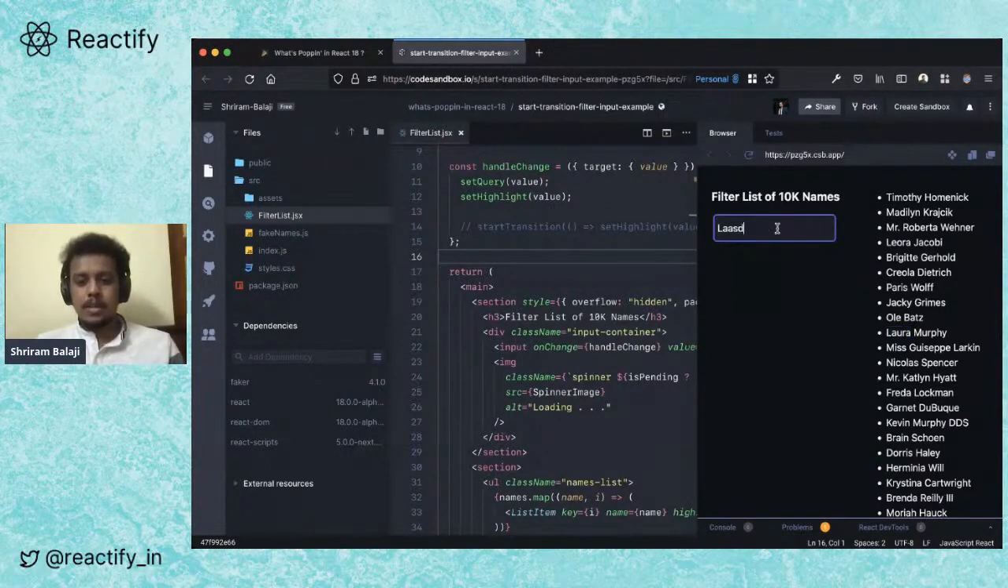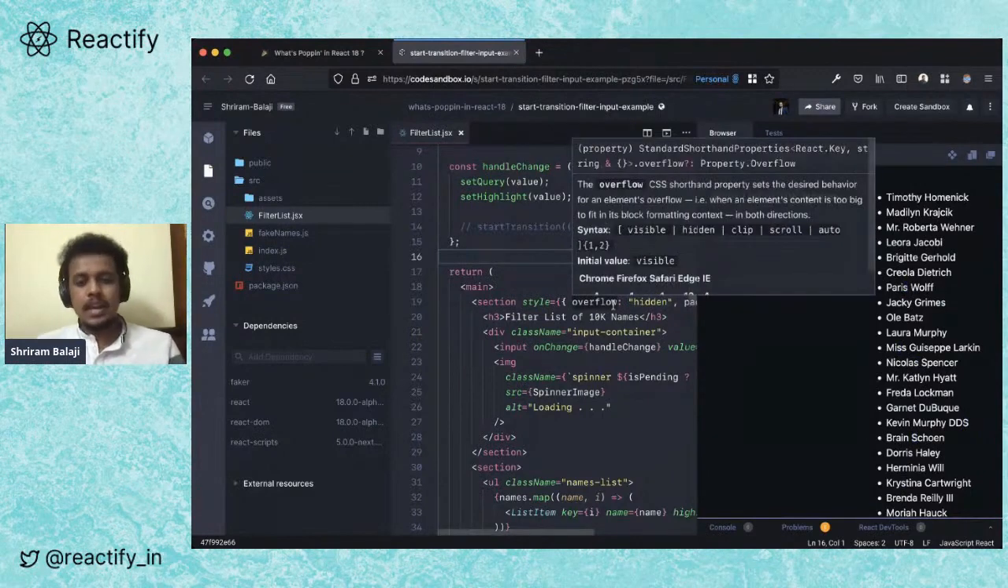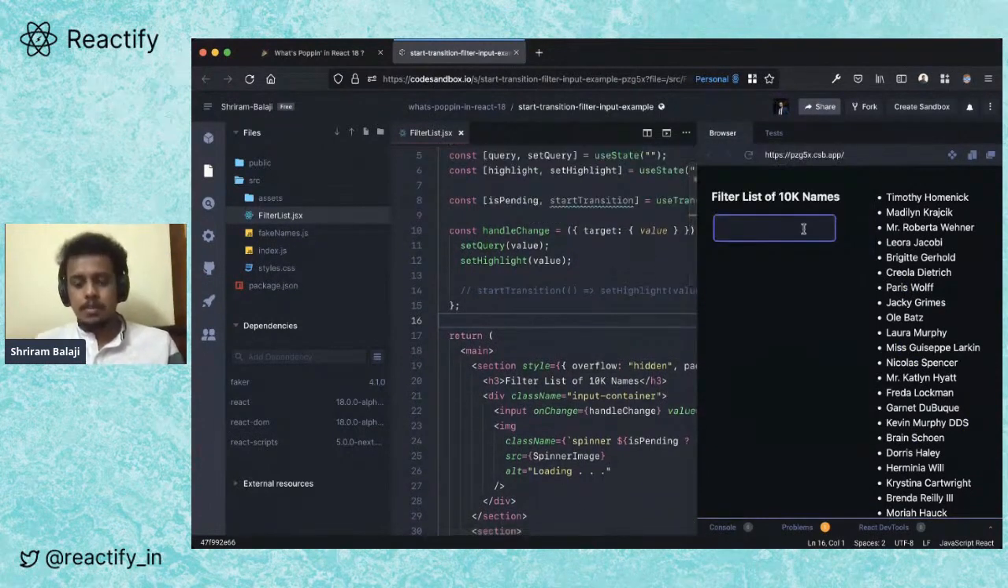I'm typing a bunch of things, but you can see that the UI sort of hangs here, right? Because this is a large list of names, and I'm not using the StartTransition API yet. This is in React. This is still in React 18, but I'm still not using the StartTransition API.